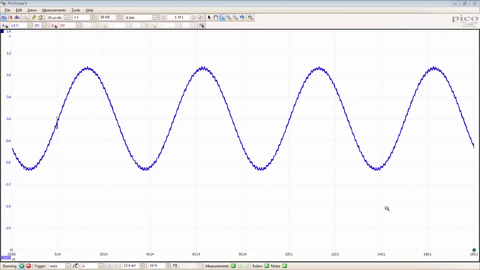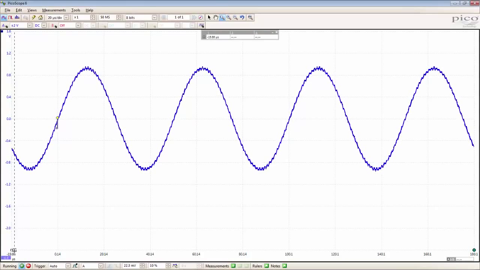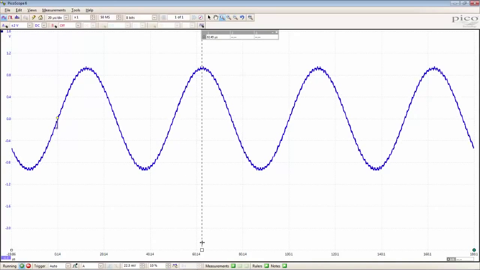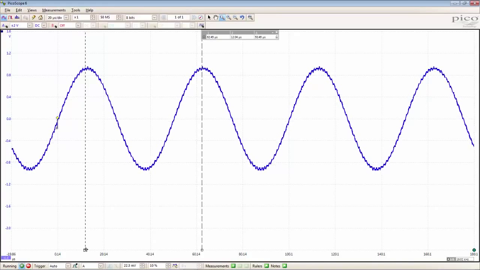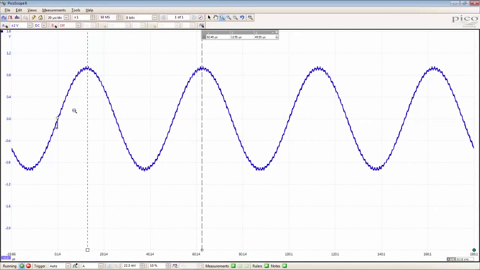In this demonstration, I'm using a PicoScope 5444B flexible resolution oscilloscope to look at the characteristics of a low-frequency sine wave. I have the instrument set up with a time base of 20 microseconds per division, 50 megasamples of buffer memory, 8 bits resolution. First measurements that I can make are with the rulers here, so I've got the period of the waveform is about 50 microseconds, which means we're looking at a frequency of 20 kilohertz.